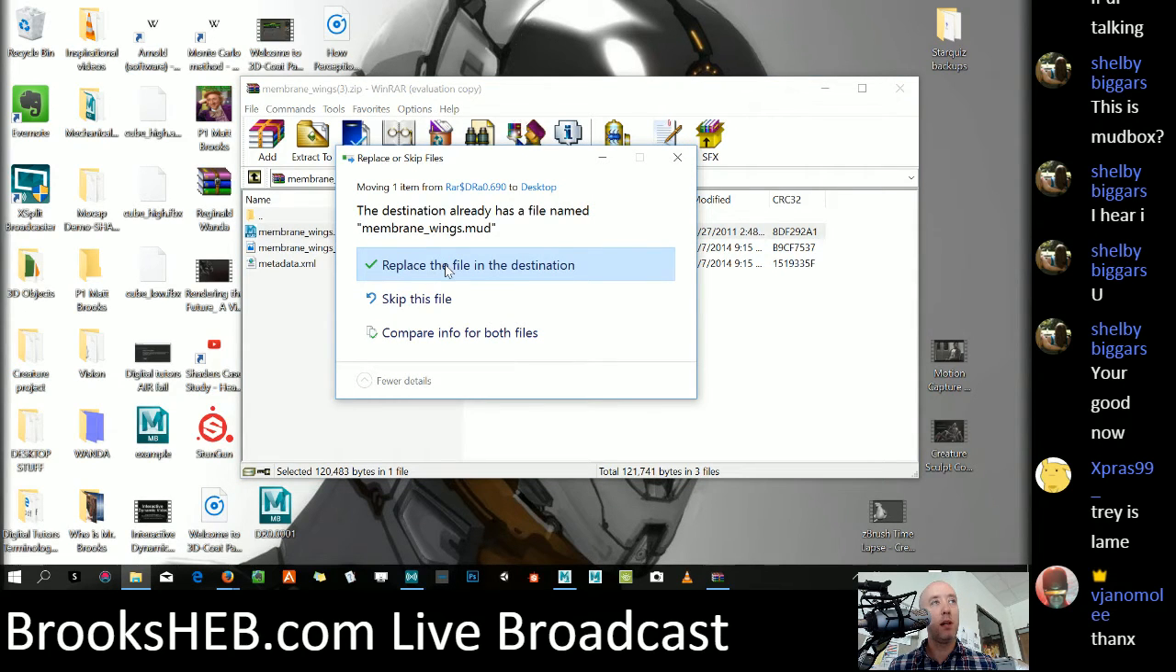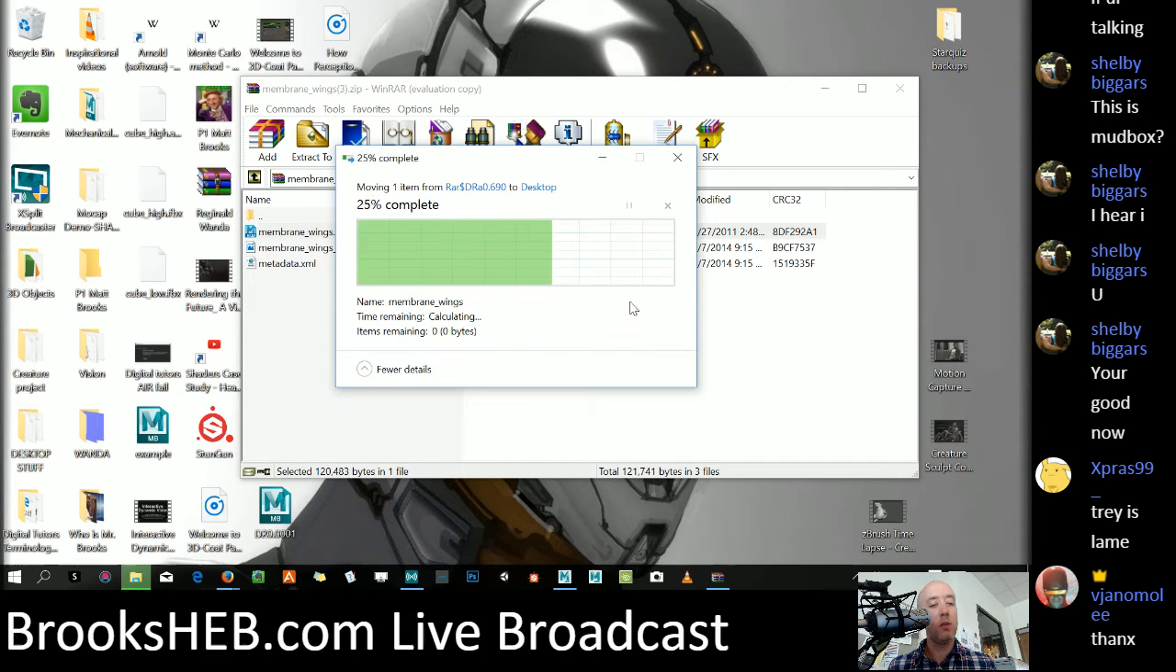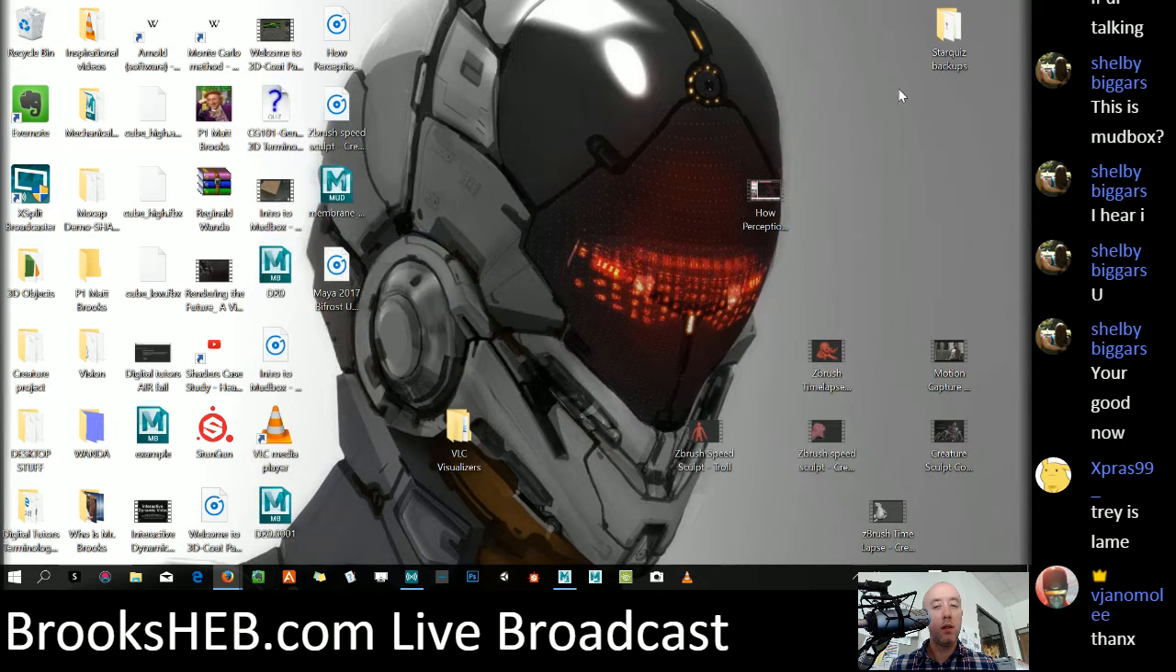You do have to move that MUD file out of the zip file to your computer before you can use it in Mudbox. Now I've already done this, so it's saying replace the file. It's okay. So now we have a .mud file on our desktop called membrane wings.